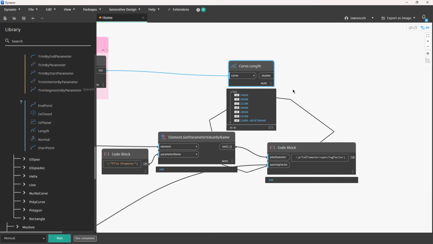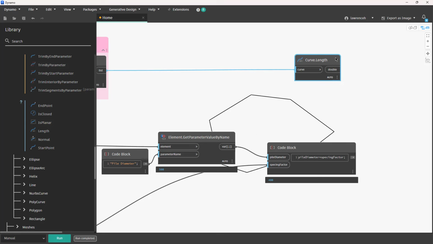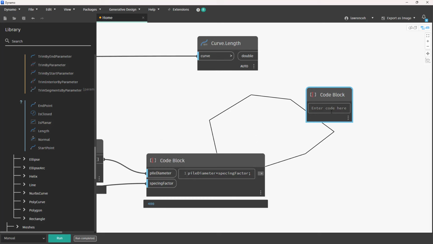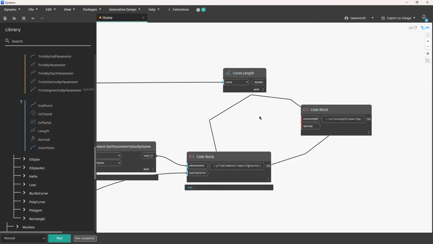So we can now use this output here and the curve length to actually calculate the physical spacing that we require. So that's going to be another code block. Okay. And what we want to now do is have another variable input. So this is going to be curve length. Okay, and I want to divide that by the spacing. So the curve lengths are what we've just derived from this node here. The spacing is of course these ones in here.